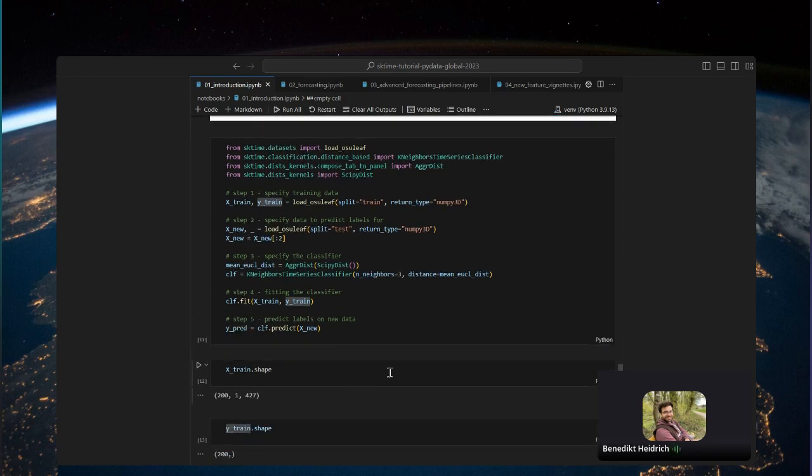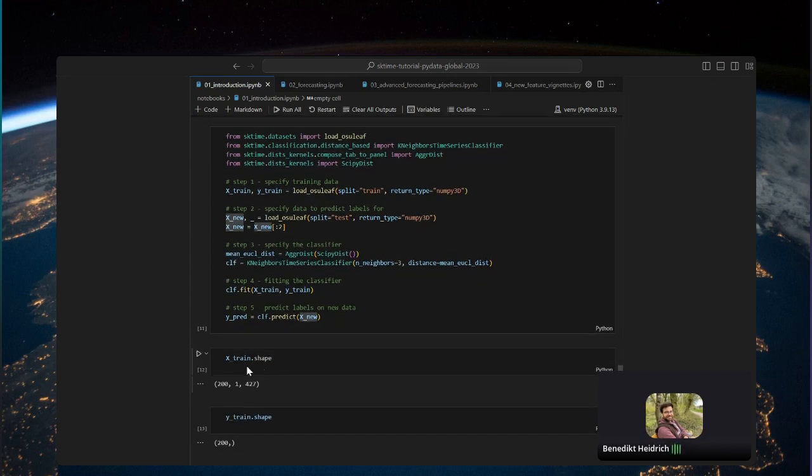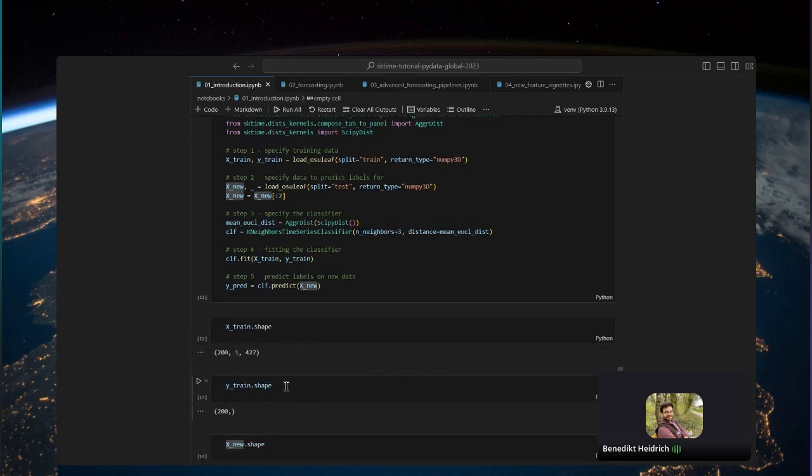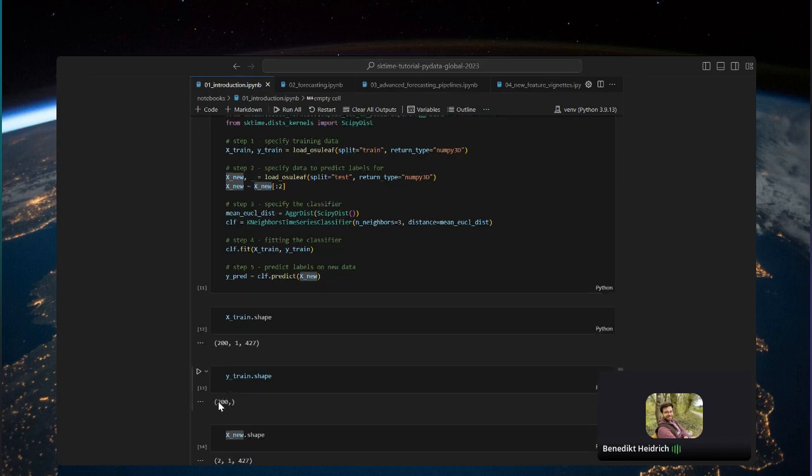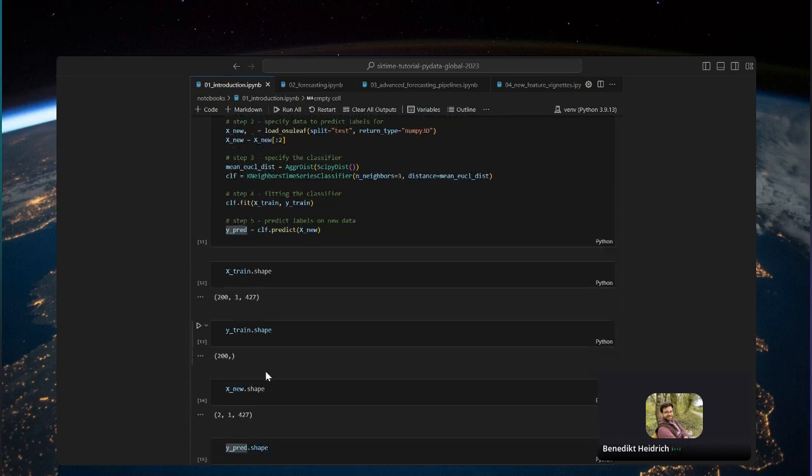Now it is to note that between the different tasks, between forecasting and classification, the input differs. In the classification example, we have 200 instances, one feature per instance, and each instance has 427 timestamps. And the class labels, we have one label per instance, so we have 200 instances.